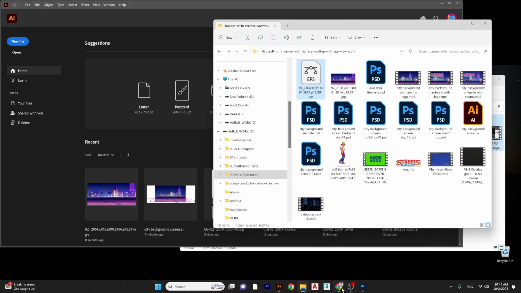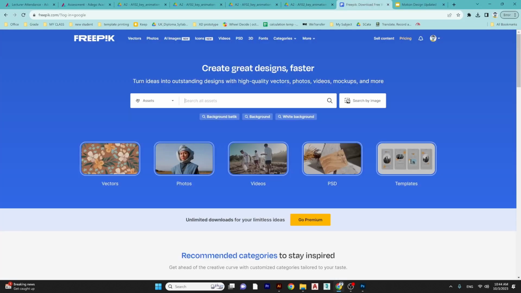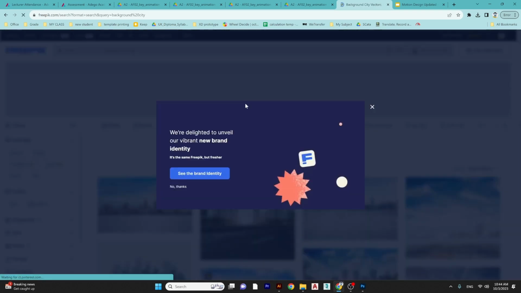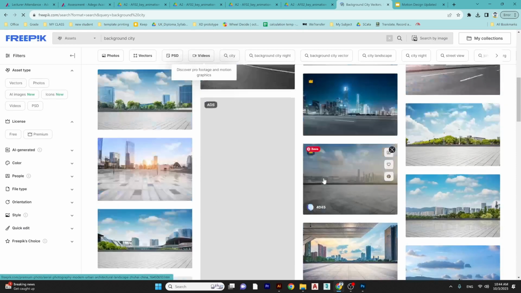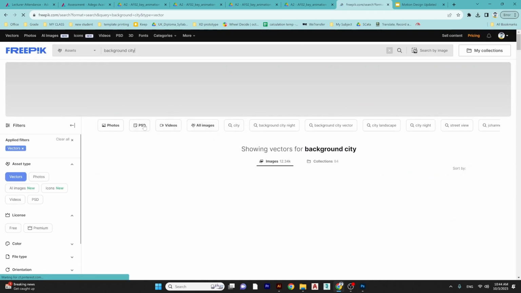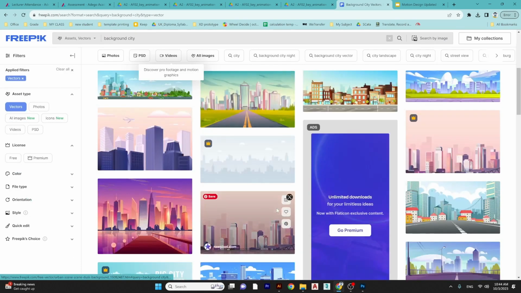Okay, first things first, get the material. The material you need is the background, whatever background. For example, this is a city background. Use a city because we have buildings, front and back. So find a vector, because we can take apart the layers.